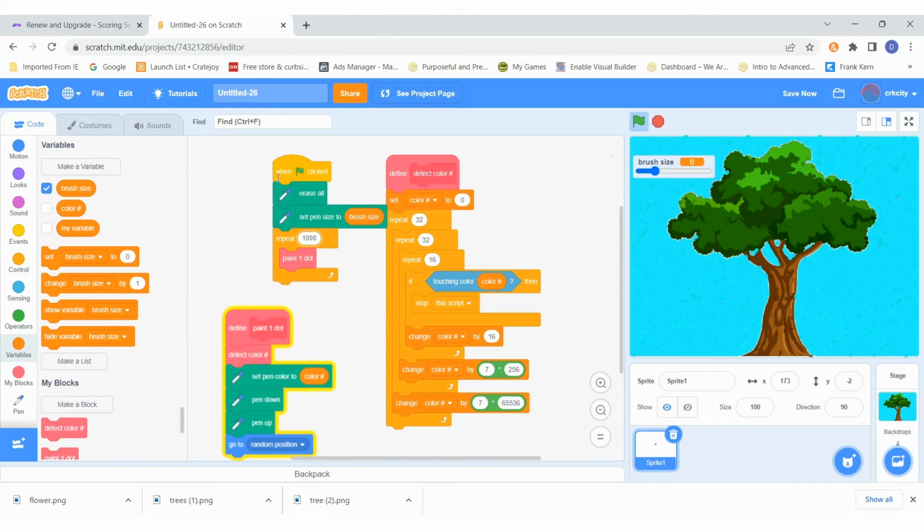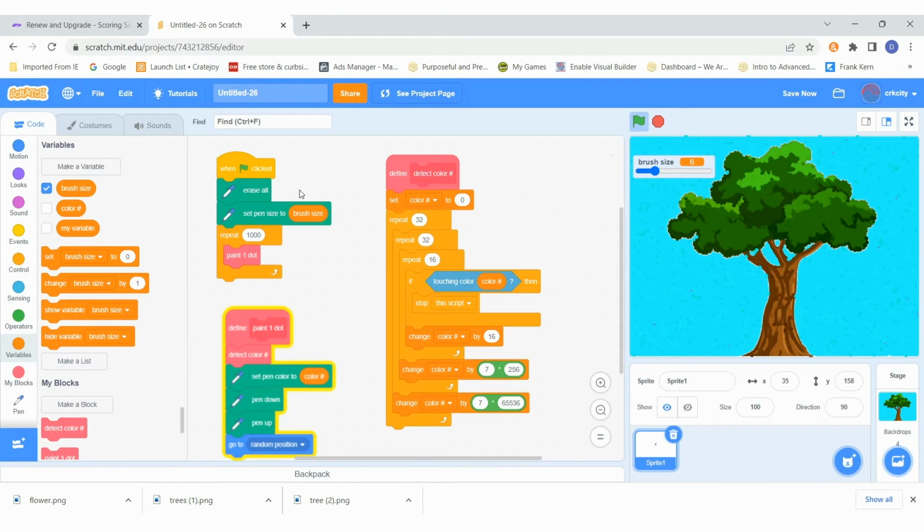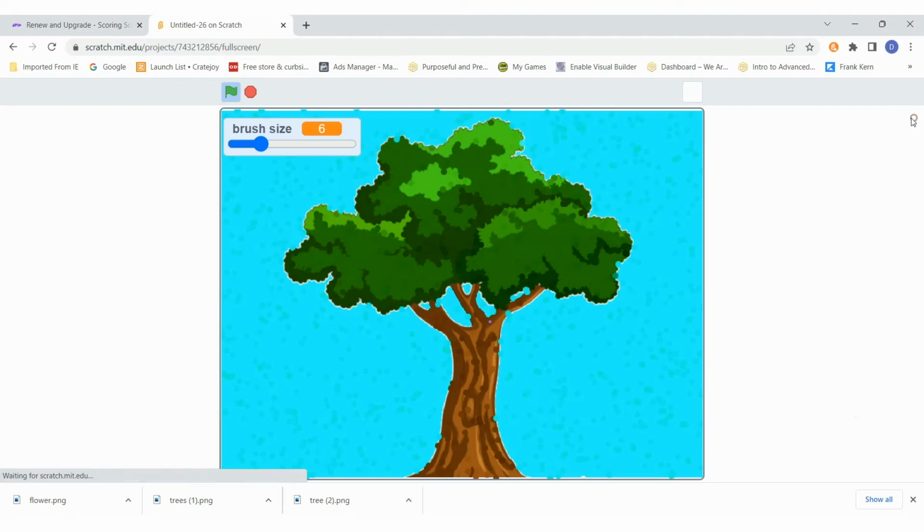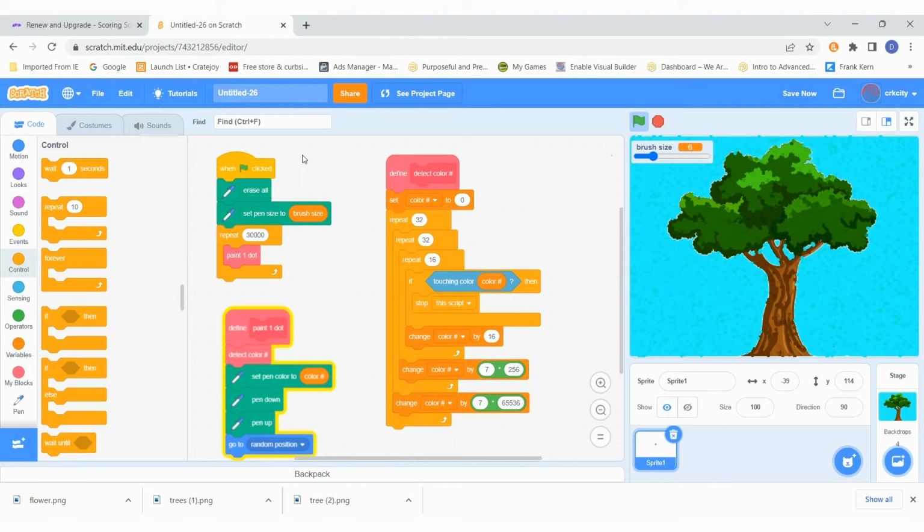Now we could try repeating lots of times, having it put down lots of dots, and see what it looks like. Let's move the brush size up a little bit so we can see the tree. We can try several thousand. You can tell by the small brush size that we have, we're going to need several thousand. Now the larger the brush size, the fewer dots you're going to need. But for now, let's just test it with several thousand and see if it's working. It's working, but it's a little slow.